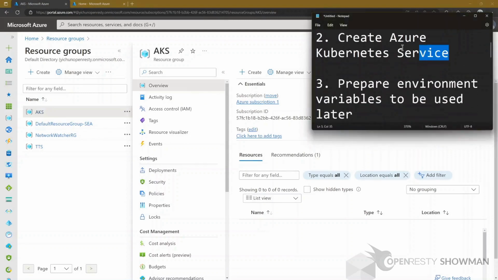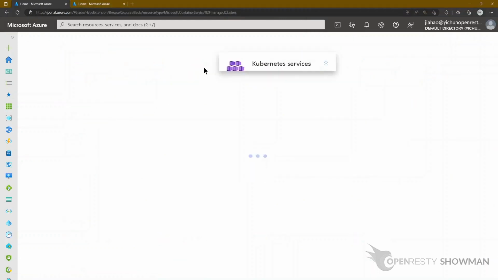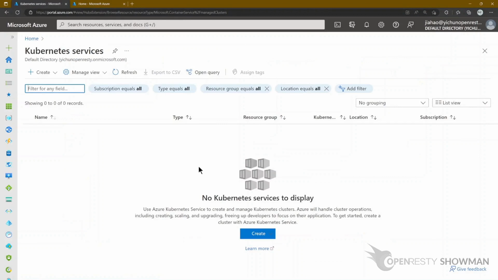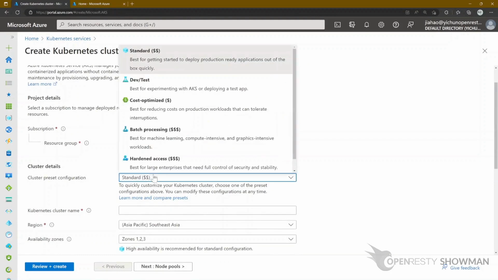The second step is to create the Azure Kubernetes service. We go back to the Azure home page and click on the Kubernetes services icon. Click the Create button and select Create Kubernetes Cluster. Select the resource group that we just created, named AKS.